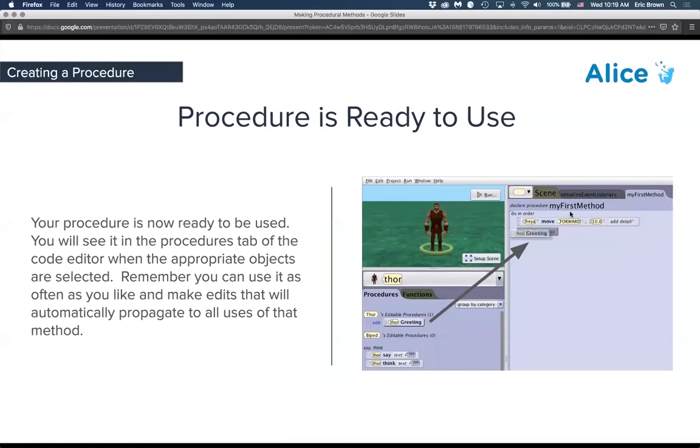Once you've done that, or even actually before you add code, going back to that one, you'll see it here. If you don't see it here, it means that you may have added it in a place that is not accessible by that character. So that is something to remember.